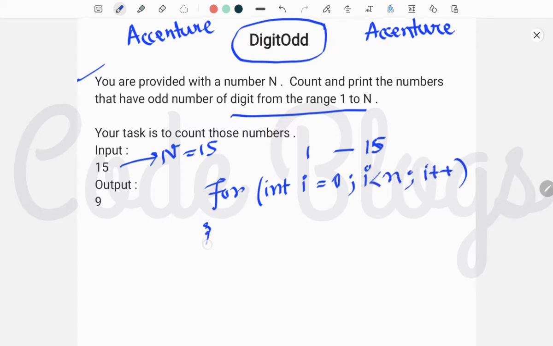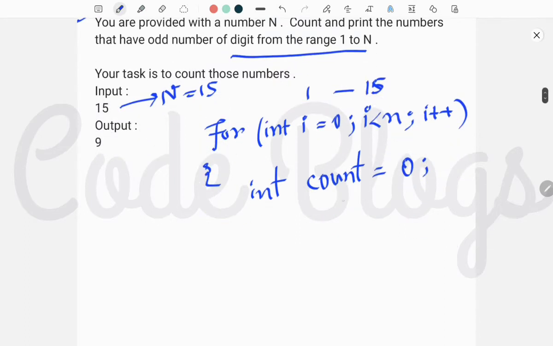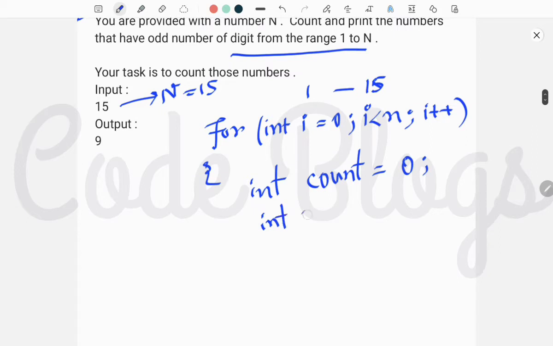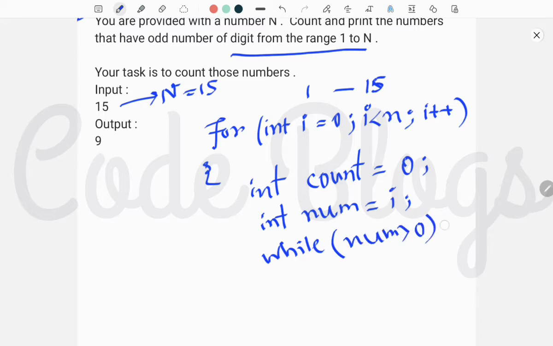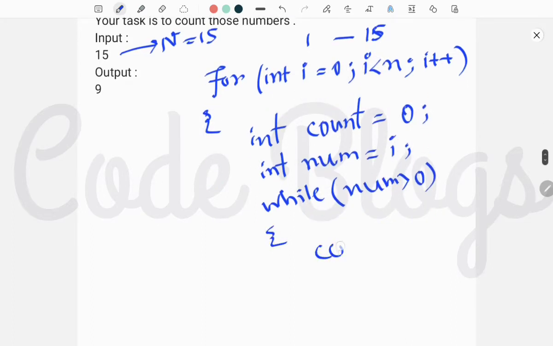Now we have to declare a variable, integer count is equal to 0, and then we have to store our number, integer number is equal to i. Now we take a while loop to count the digits of the numbers. The while condition is number greater than 0, and we increase the value of count, and again we decrease the value of number so that we can easily count the number of digits.